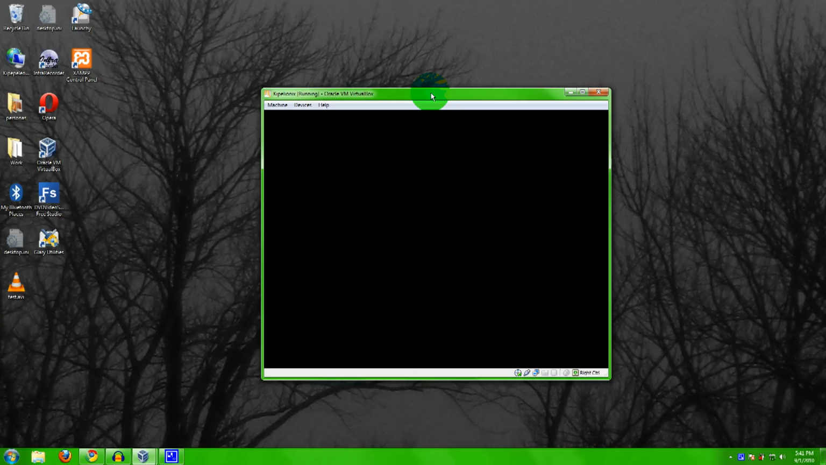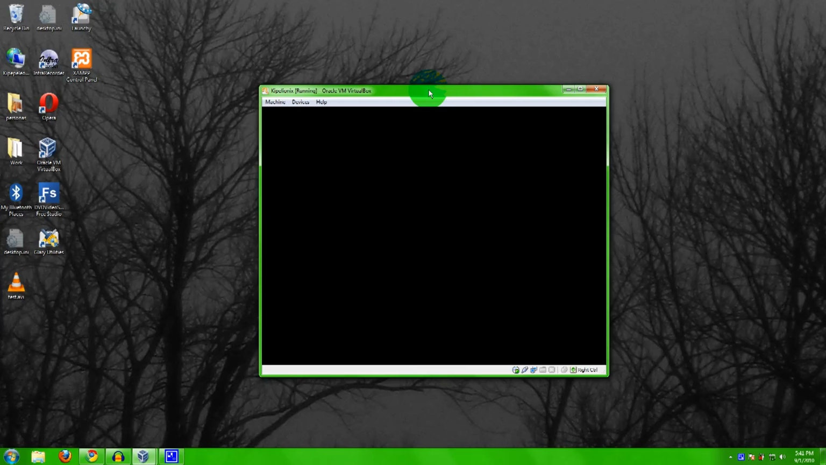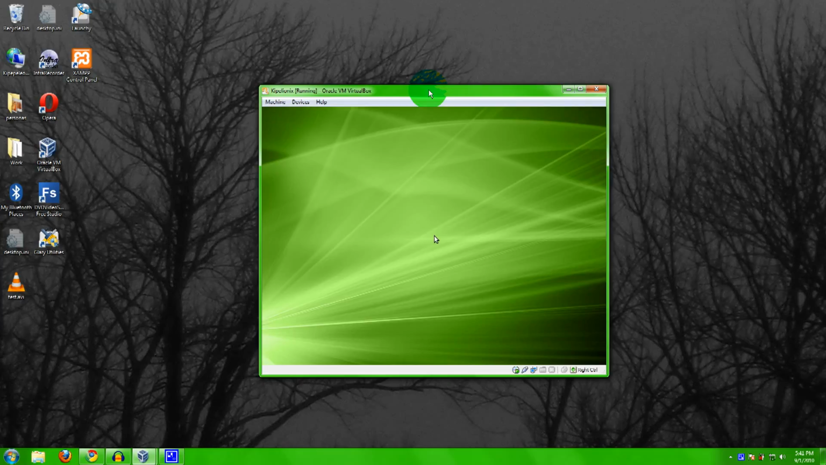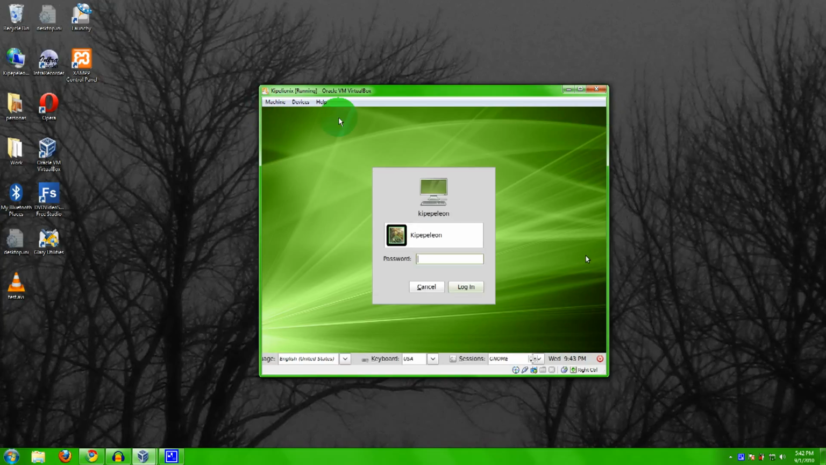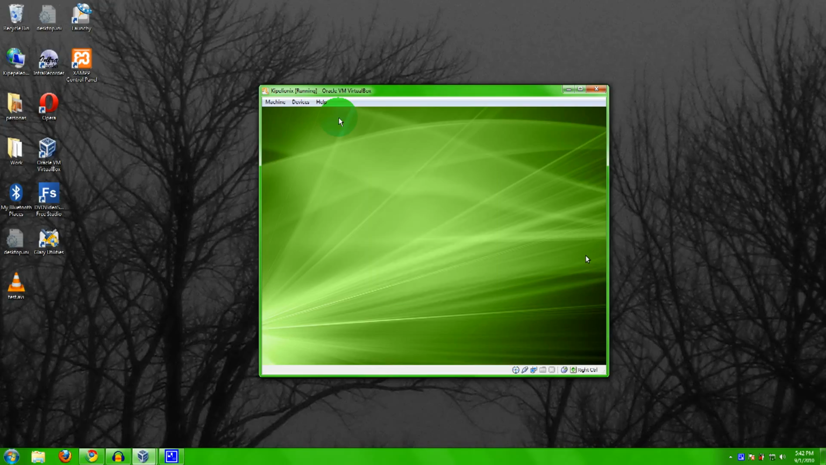Alright, perfect. We're presented with the login screen. Okay. VirtualBox is running a bit slow. Alright, username and password is Kipelionix, as always. That is Kipepeleon. Alright, and we're logged in. I will continue this video when I've actually booted into a real version of MintiPeleon, not running in VirtualBox.